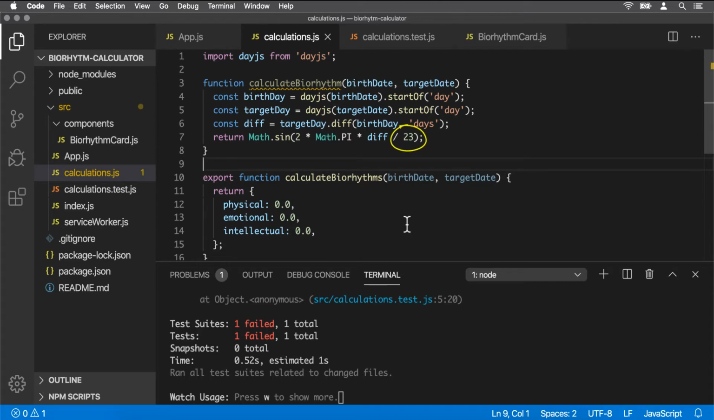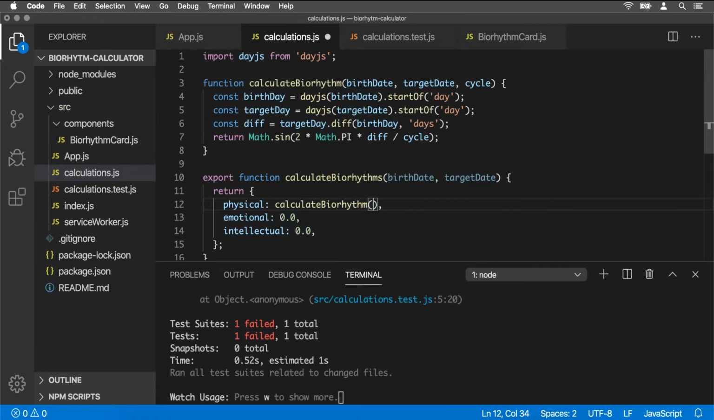Now, all biorhythms are calculated using a similar formula, except for this divisor number here that is 23 for the physical biorhythm, but some different values for emotional and intellectual. Let's make this function more generic by passing in this number as a parameter. I'll call it cycle. So we divide by the cycle, and now we can set the physical value by calling calculateBiorhythm with the birth date, target date, and the cycle, that is 23. And our test is passing again.